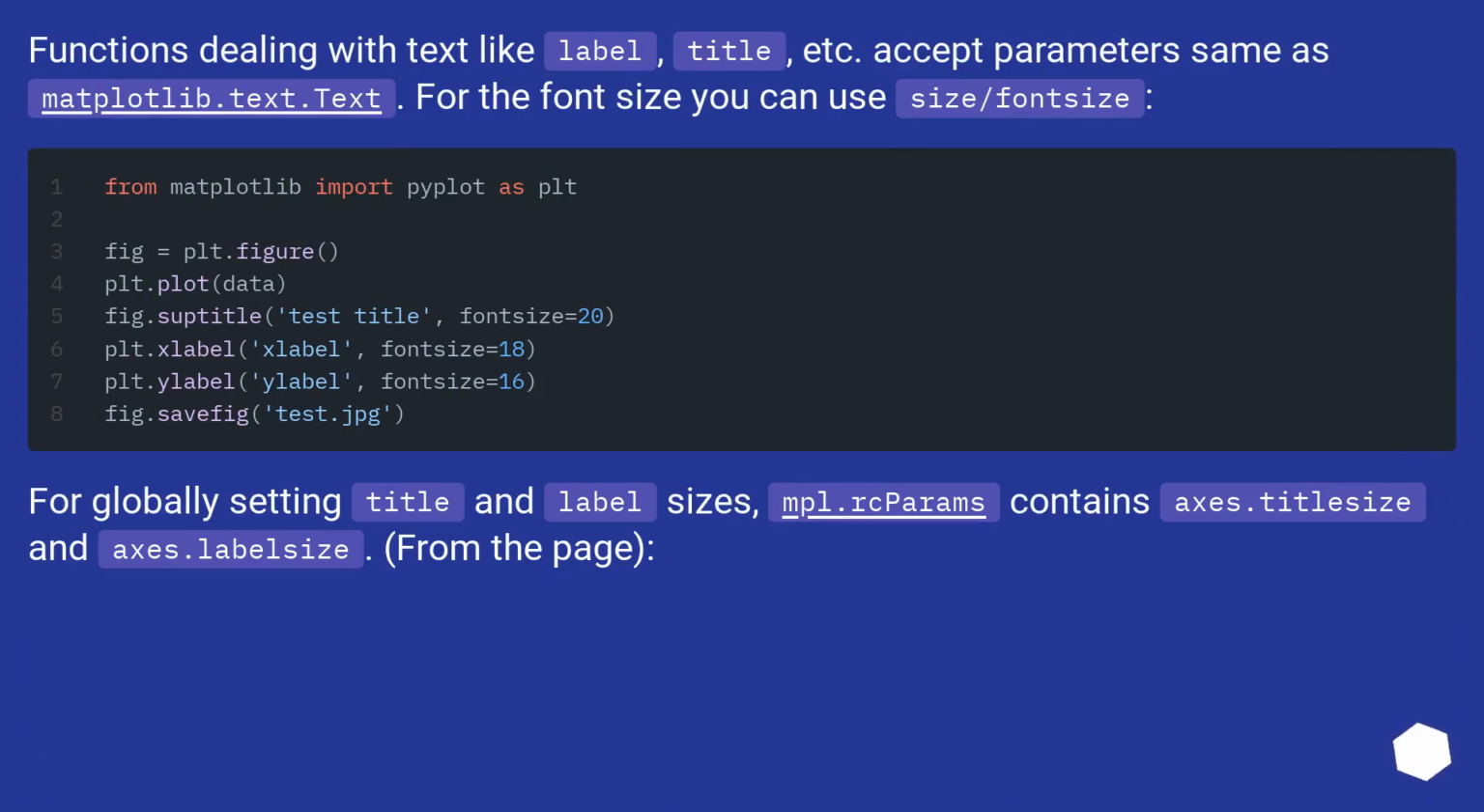Functions dealing with text, like label, title, etc., accept parameters same as matplotlib.text.Text. For the font size you can use size or fontsize.